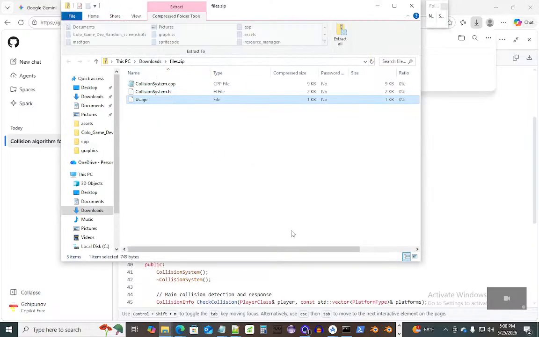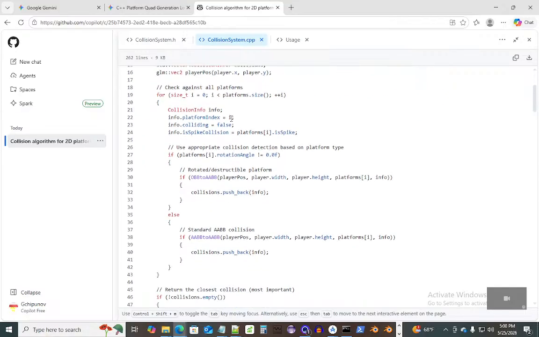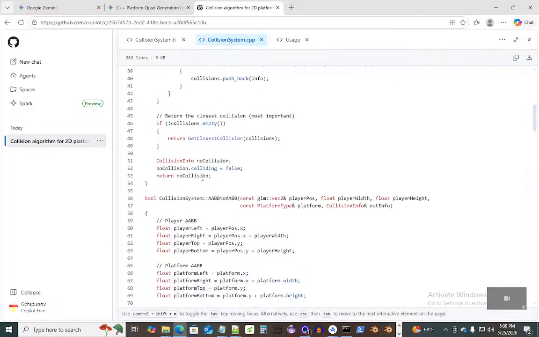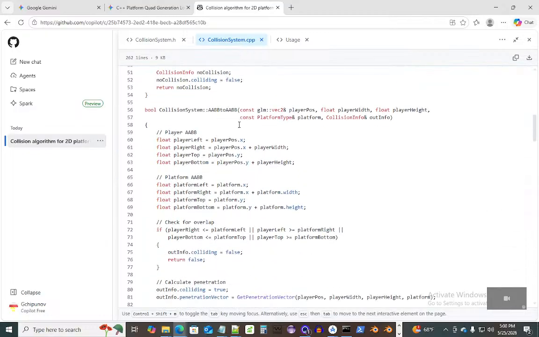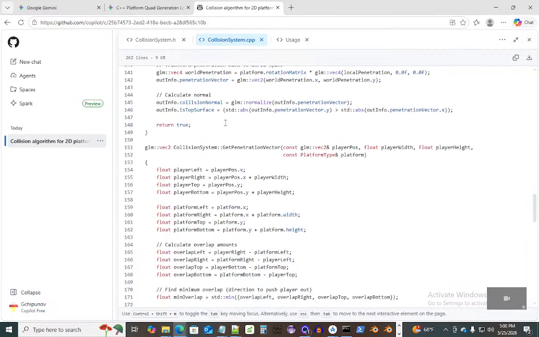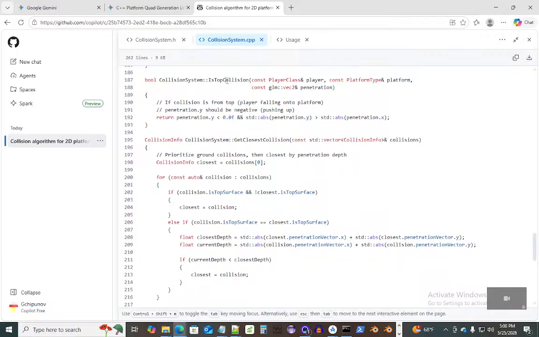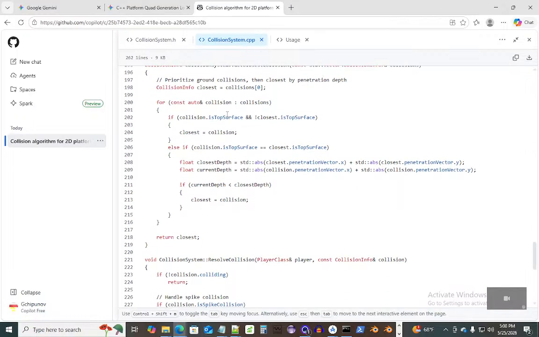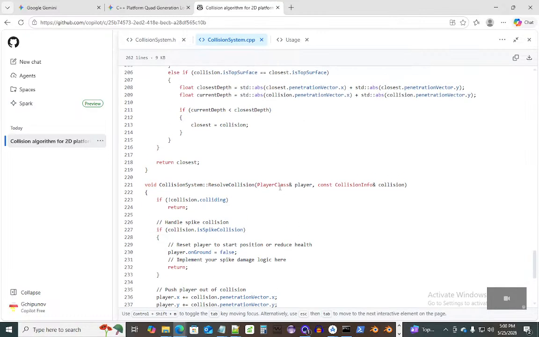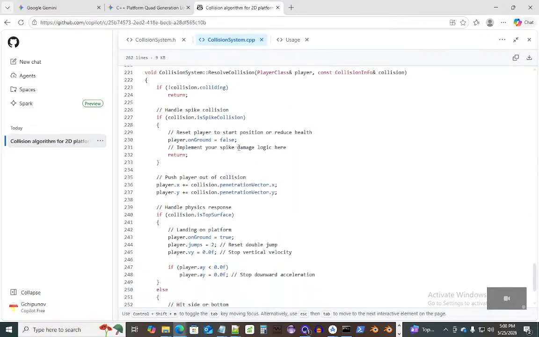So he wrote a collision system and its usage. OBB to AABB. Interesting. Okay, AABB to AABB. He wrote that. OBB to OBB. Get penetration vector. Is top collision. Get the closest collision: absolute value of penetration vector x plus absolute value of collision penetration vector y. Handle spike collision.